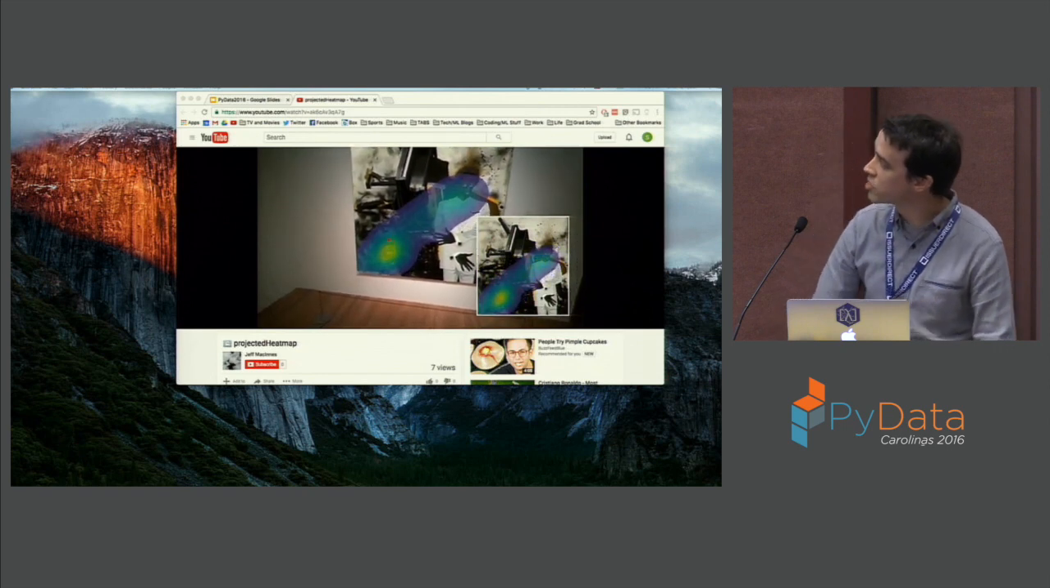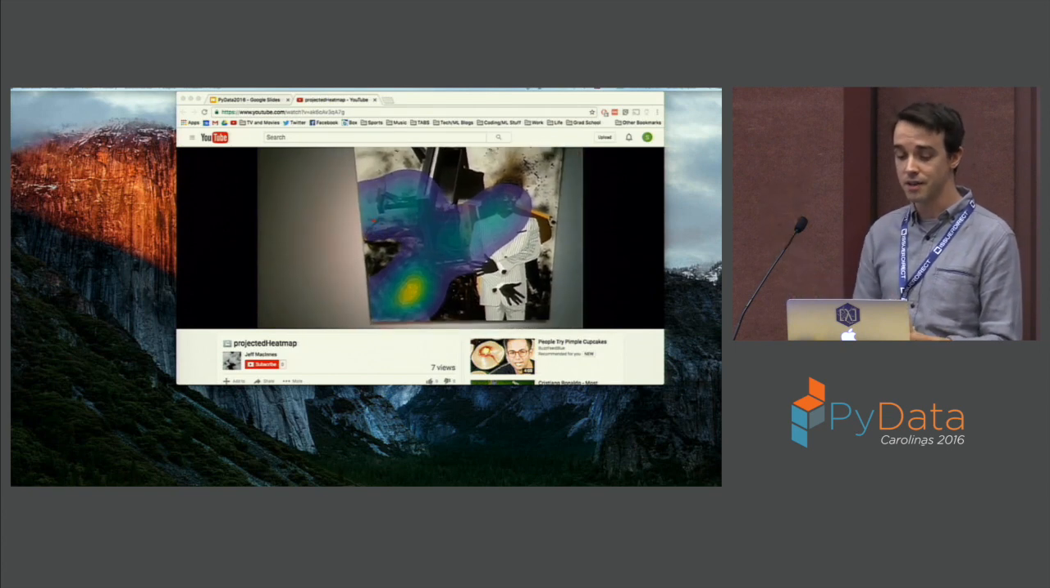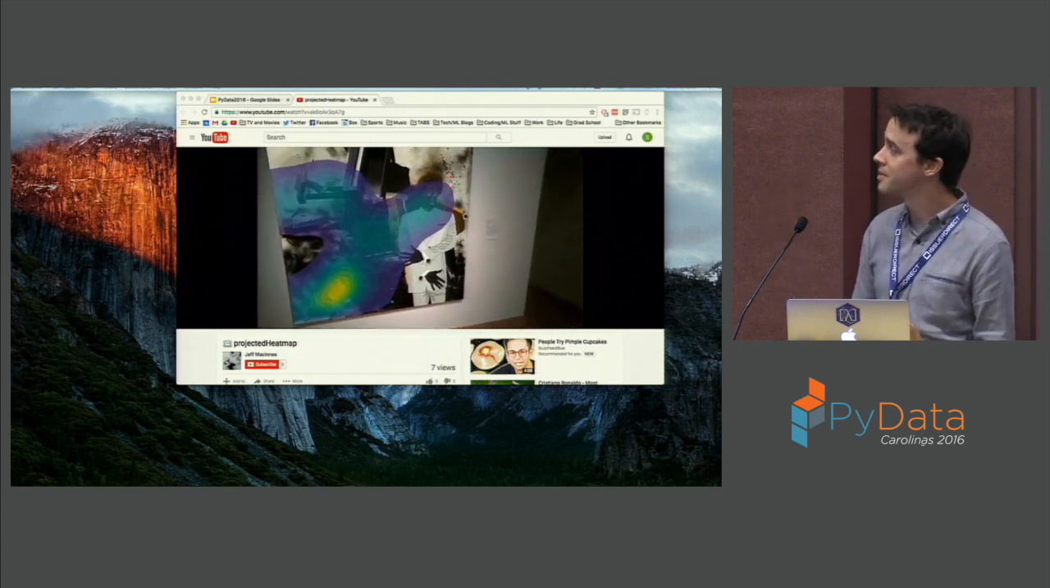Yeah, so in this we're taking it and just projecting it back into the original source video itself, so you can overlay these visualizations directly onto the source video.